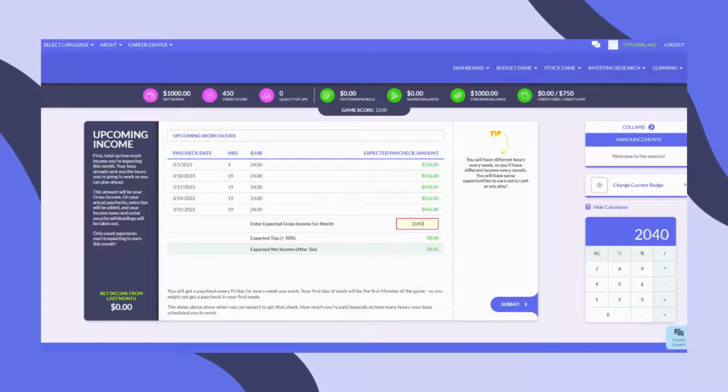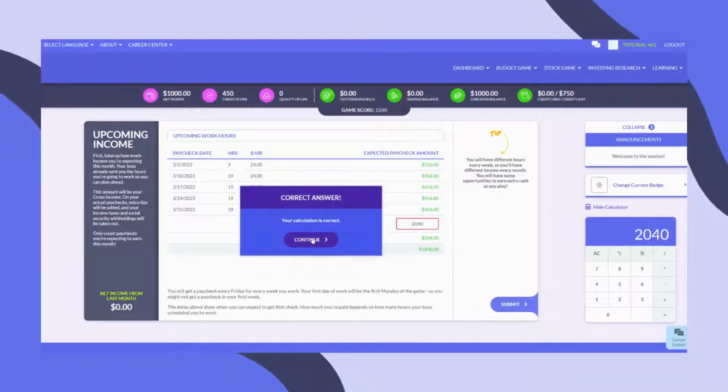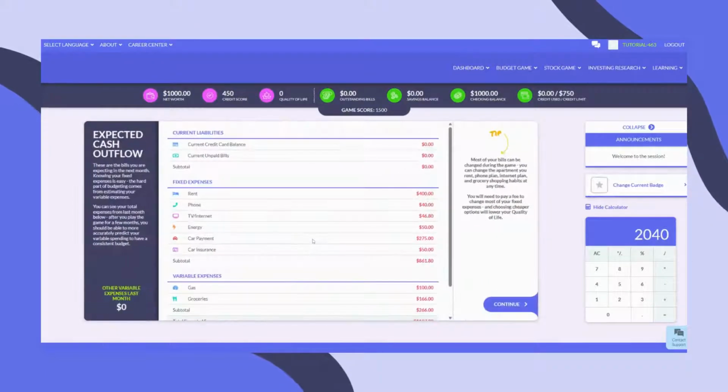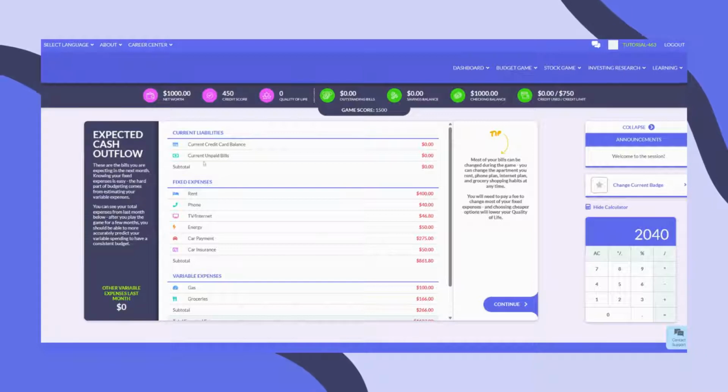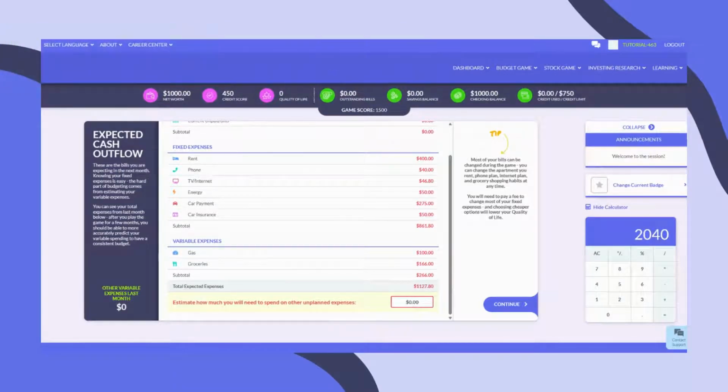The game will tell you how much take-home pay you'll have after tax. If you get the right answer, this window will pop up. After you review your upcoming income, you'll see a summary of your expected cash outflow. You'll see a list of your fixed expenses and any outstanding bills you may have at the top. At the bottom, enter how much money you will need on other unplanned expenses, like eating out with friends or buying a new textbook.